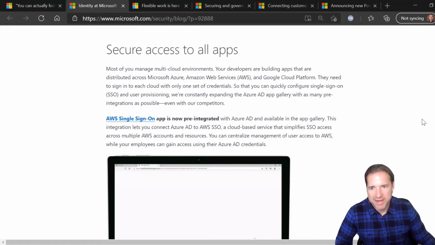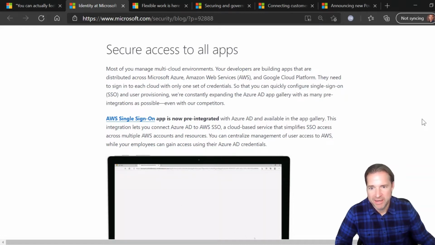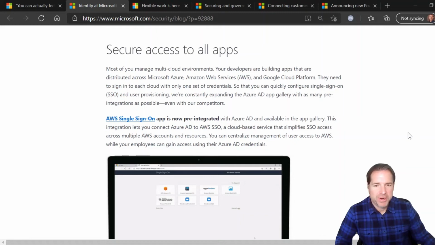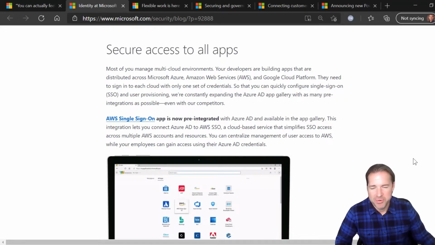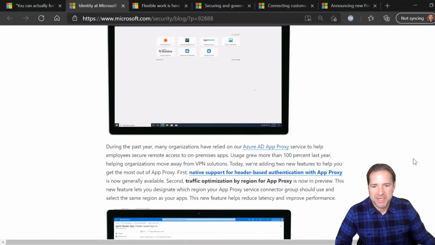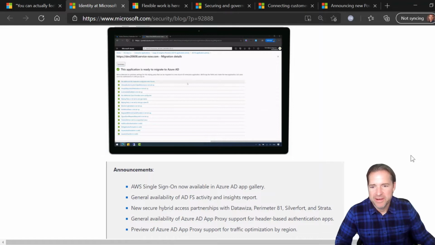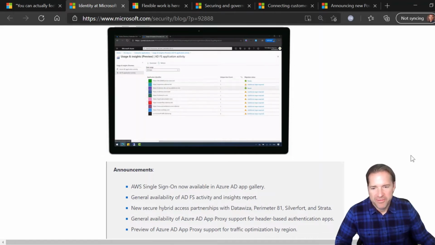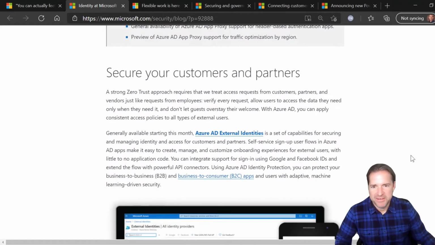The single sign-on app is now pre-integrated for Azure AD to support single sign-on with AWS. A lot of enterprises and institutions have a multi-cloud strategy, and conducive to this, Microsoft is stepping up and providing some single sign-on integration between these systems. So definitely check out the link for more info on that as well. There are other highlights here regarding Azure Active Directory Federation Services and the new app proxy, and all these details can be found in the blog post.